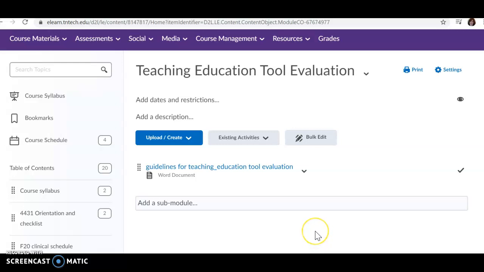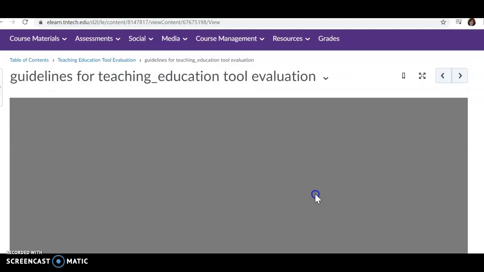Okay, now we're going to talk about the teaching education tool evaluation. This is located under your table of contents, and so let me pull up the guidelines. We'll talk through these as soon as it loads.